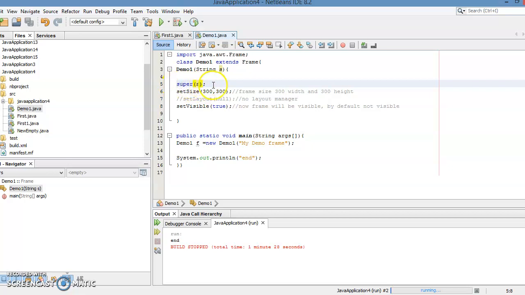After invoking and setting the title of your frame window, you need to set the size by directly invoking setSize, because demo1 is extending the frame class. So all the functions which are available in frame can be invoked directly in demo1. So setSize was a function of frame, and I am invoking it directly. That means I am setting the size of my frame window to 300 width and 300 length, so 300 by 300 pixels.